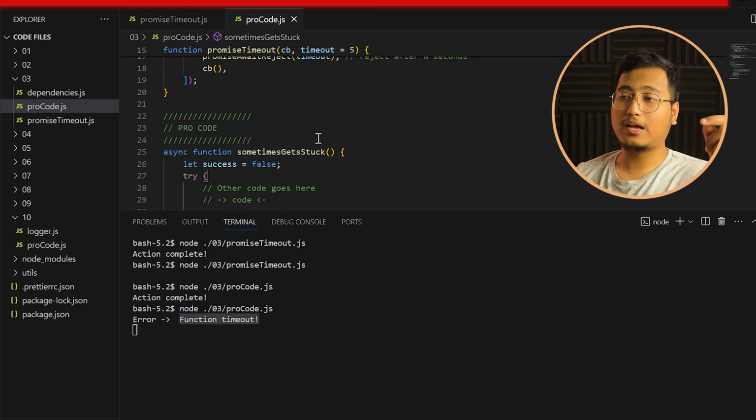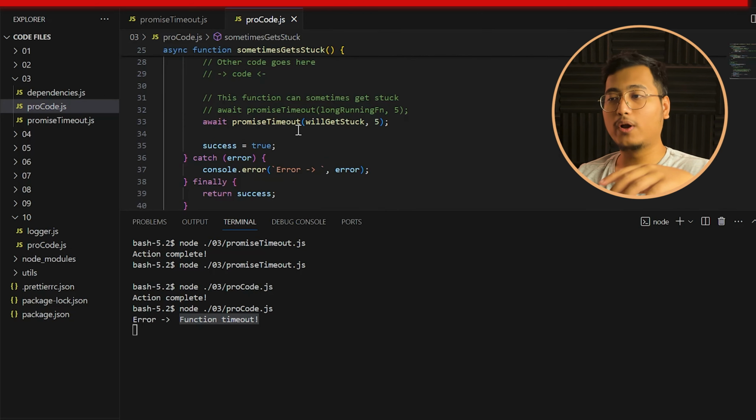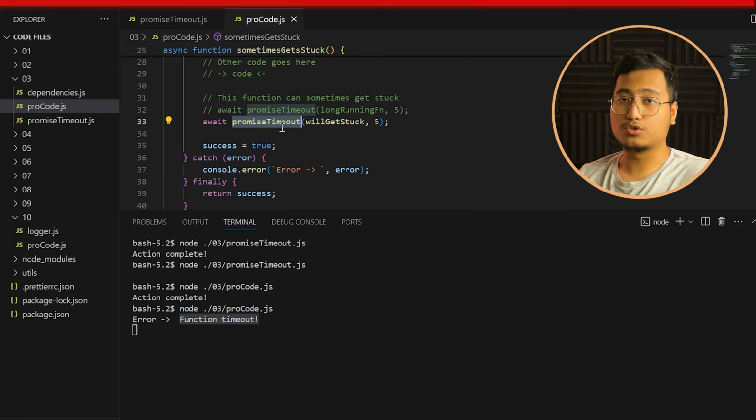So now you might have other redundancies where you can just rerun this function if it doesn't work, or you might just log an error. This is again a real world scenario where promise timeout could be very, very useful for you.